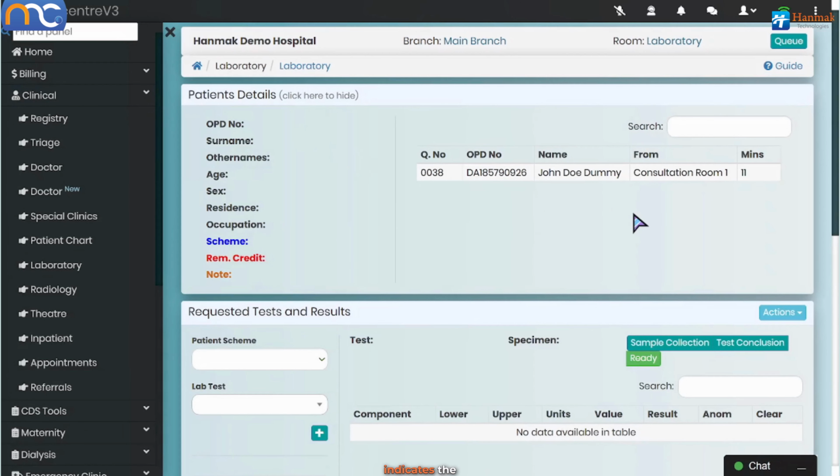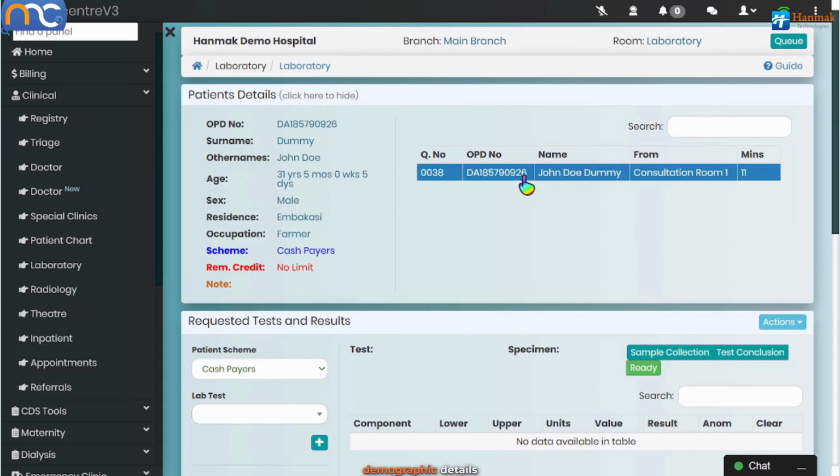The mini queue indicates the patient's ticket number, OPD number, patient's name, the room from which the patient is coming, and the total time spent on the queue. If the queue is long, the search bar can be used to quickly narrow down to a specific patient. To select a patient, either double-click the patient's name or click once. The patient's demographic details will then be displayed in the Patient Details section.